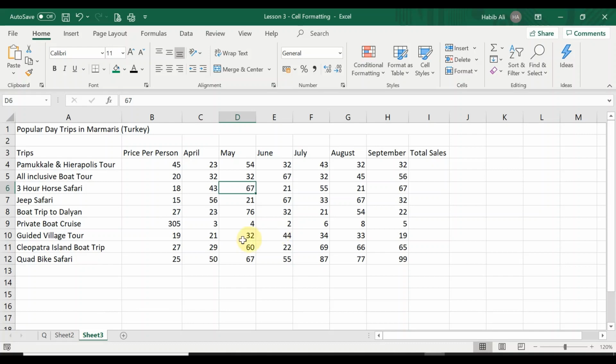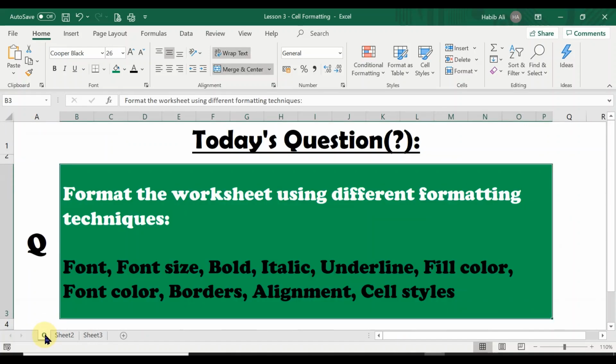Okay, so let's go and check out today's question of the day. Today's question is asking us to format the worksheet using different formatting techniques. Such techniques as font size, bold, italic, underline, fill color, font color, borders, alignments, and cell styles. So all these techniques we will be using today. There are more formatting techniques, so we will leave any others out for today's lesson and just focus on all these different formatting techniques that we can apply.